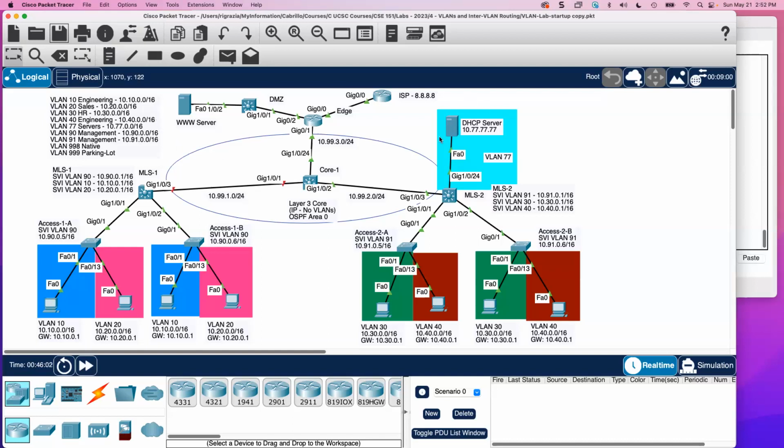We also have another VLAN over here, VLAN 77, for our internal servers. In this case, we have a DHCP server. I'll talk about that a little later. We also have two management VLANs, VLAN 90, which will be our management VLAN for these devices, and another one that we're not going to worry about, but it's already been pre-configured, VLAN 91, the management VLAN for these devices. We also have a native VLAN 998 and a parking lot VLAN 999.